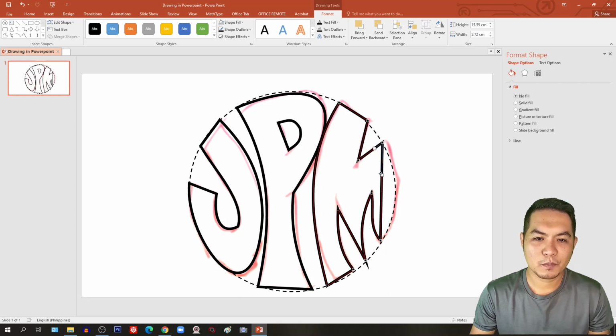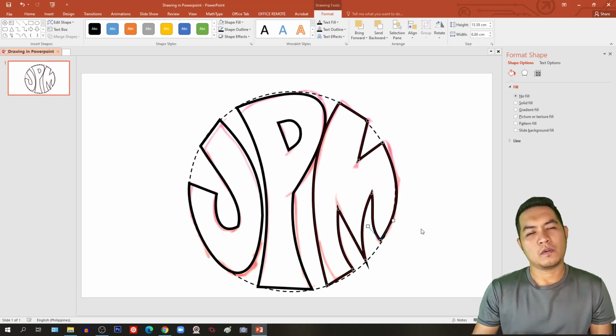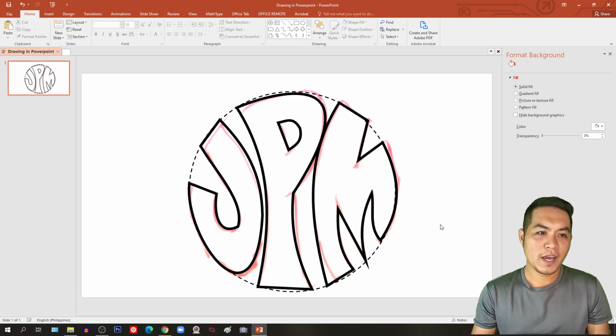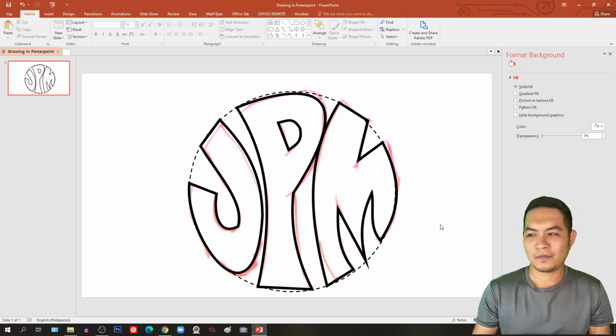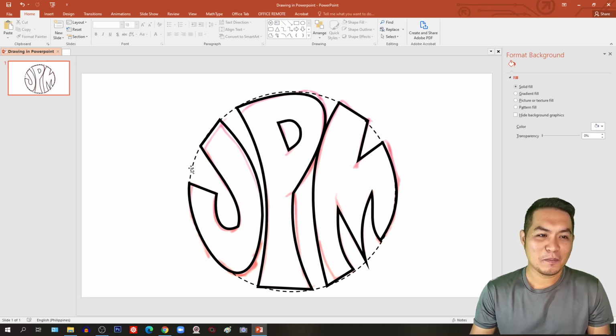I'm going to click this point here and adjust the curvature to match the circular boundary, and I'm going to also do that for this point here. Whoops. Okay, that's it. We made a variable shape in PowerPoint.